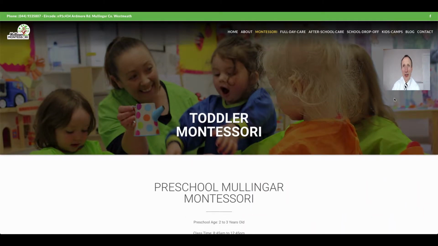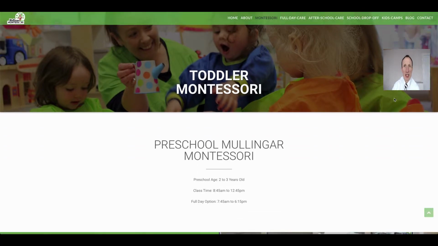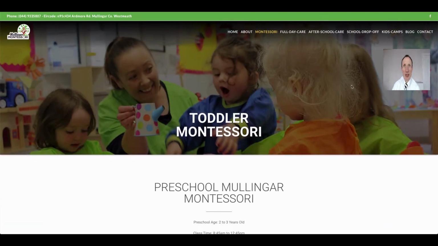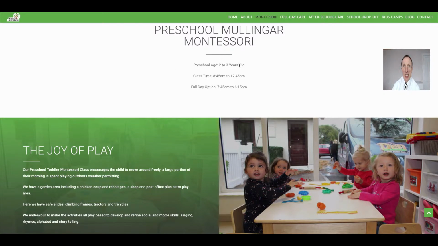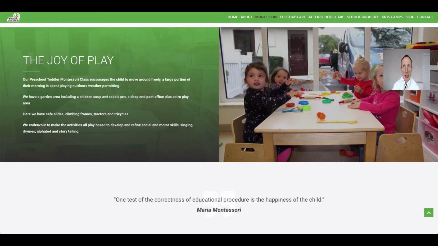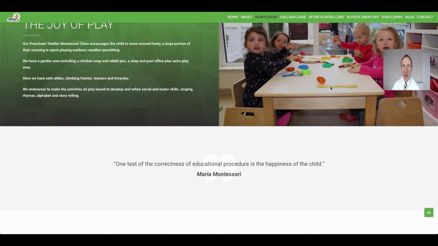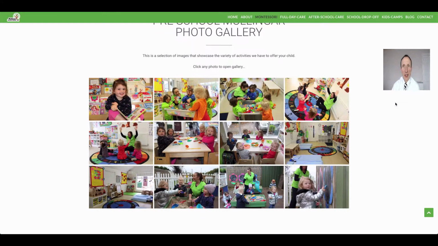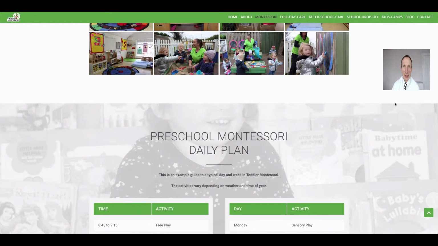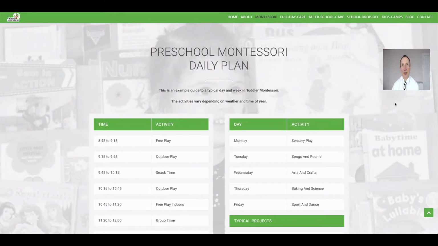So what we've got here on this toddler Montessori page is we start with a typical image we took in one of the classrooms, the age of the children, the times that the service is on, whether it's ECCE hours or a full day option, a description with another image, a quote, and then a photo gallery of that service and that age group.